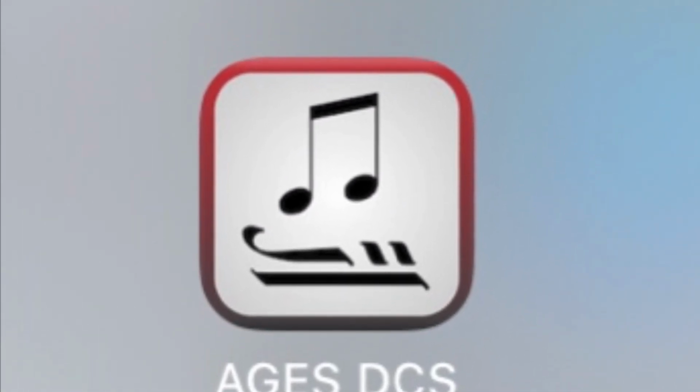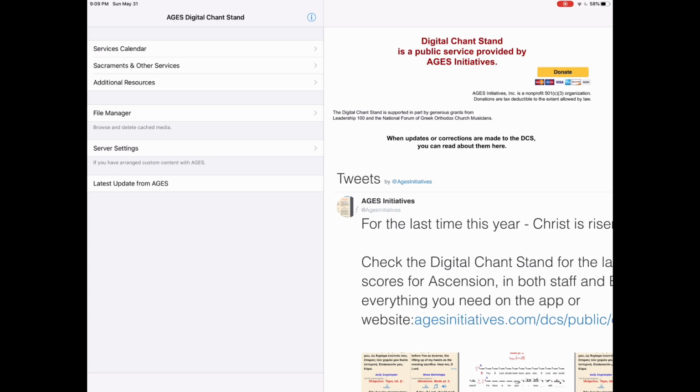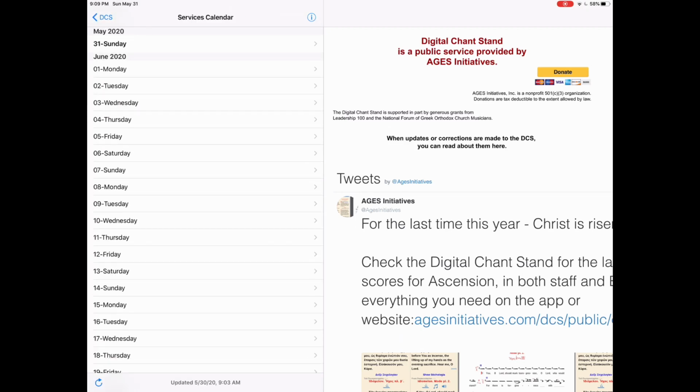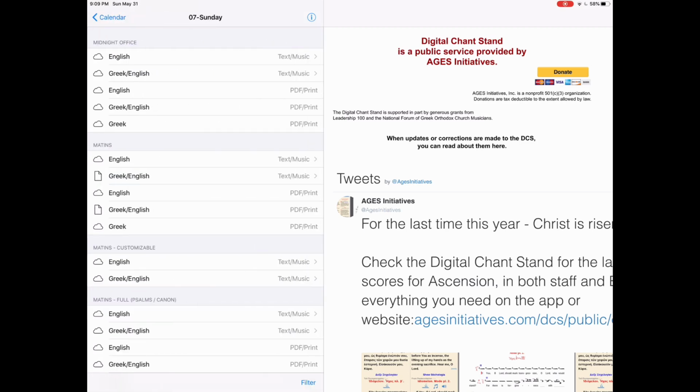Now we'll switch to an iPad for our first look inside the app. Open the app and choose Services Calendar at the top. Select the date you're interested in. I'll choose June 7th. And you'll see the possible services for that day. See all your choices by scrolling.